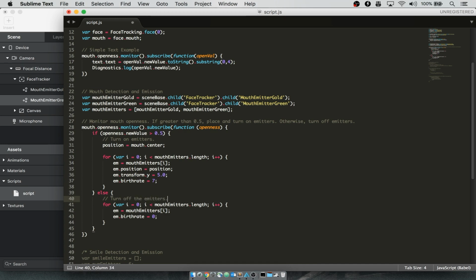So let's talk through how we actually accomplish that. The first thing that we want to do is make sure that we get the position of the mouth so that we can set the emitters to be in the right place. So we can get the position of the mouth by just using mouth.center. As I said before, all of the facial features have more properties than just openness. So for example, on the mouth, we can get the openness, but we can also get the center, which we're getting here. Then we iterate over all of our emitters in this mouth emitters array, and we set the position of the emitter to be the position of the mouth, which is what we stored here. Then we bump it up a little bit just for some aesthetic purposes on the y-axis, and we set the birth rate to 7. To turn off the emitter, it's pretty simple. We again iterate through this array, and we set the birth rate to 0.